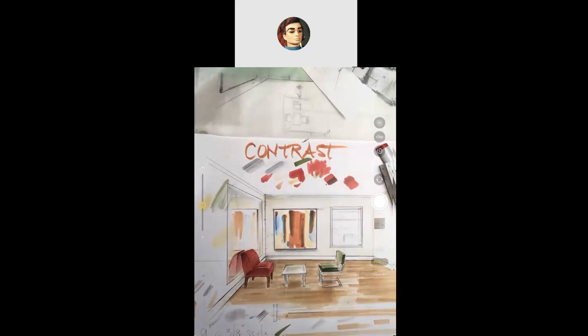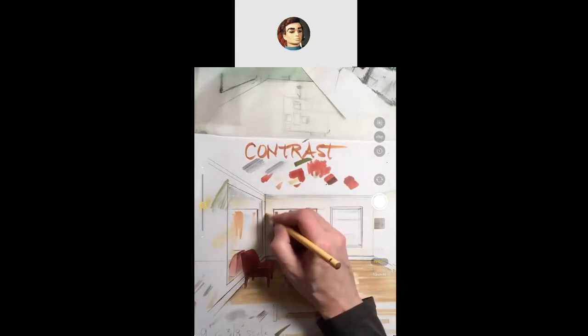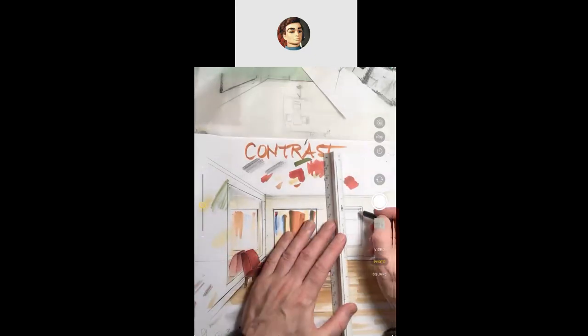So now, lastly, I want to do the exterior.